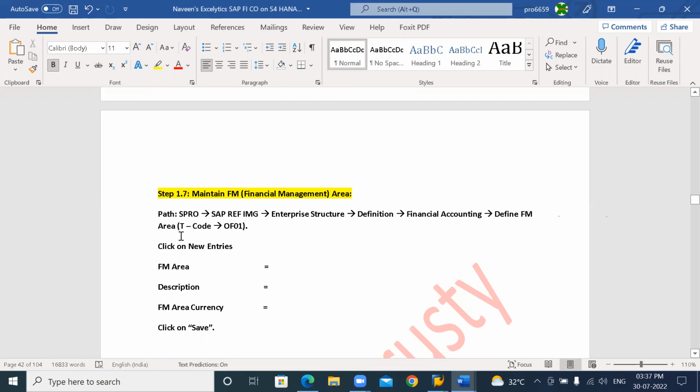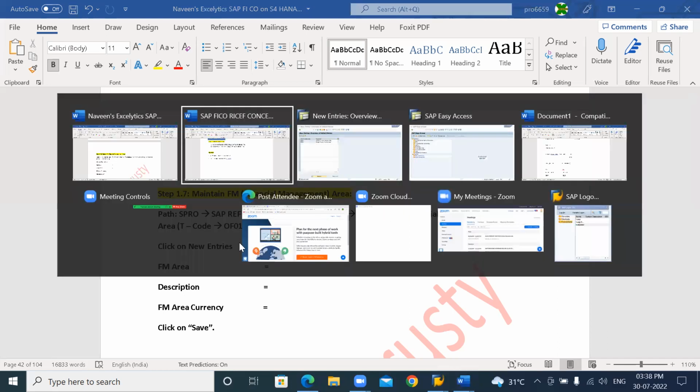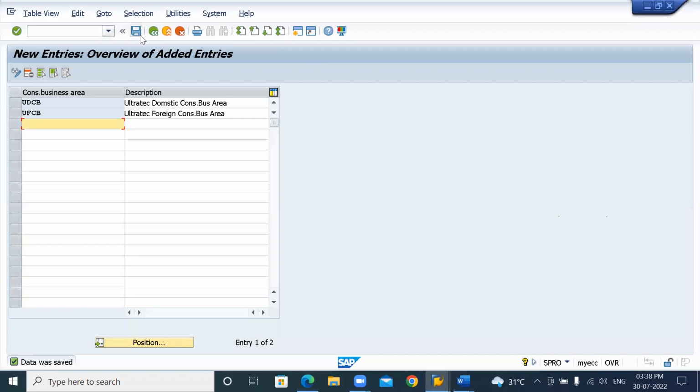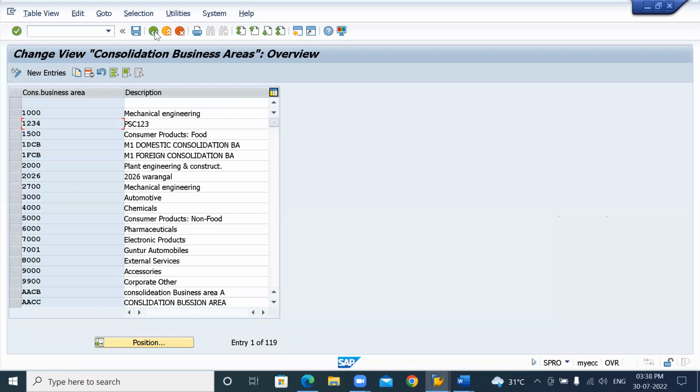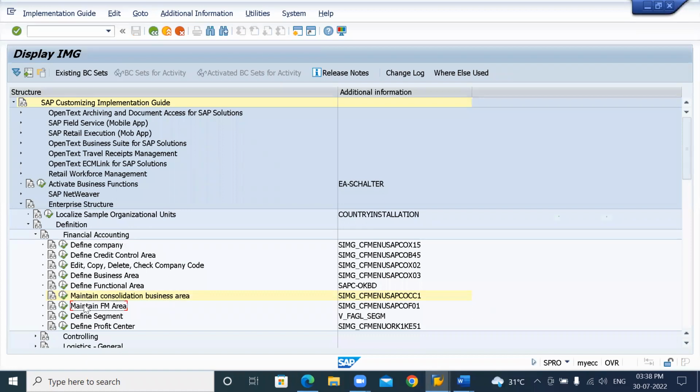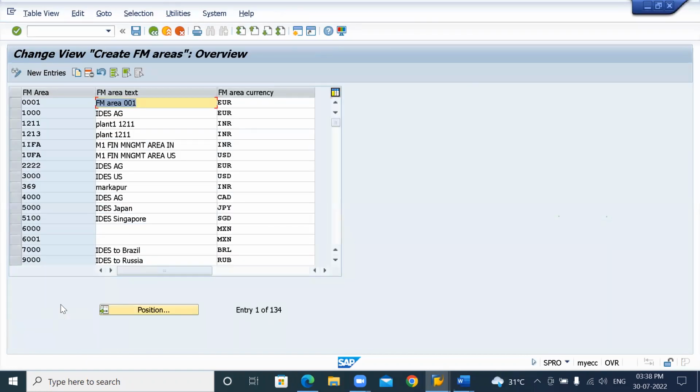From there, define FM area. Transaction code OF01. After you save this, go back. So here, maintain FM area, OF01 transaction code. Next, click on new entries.